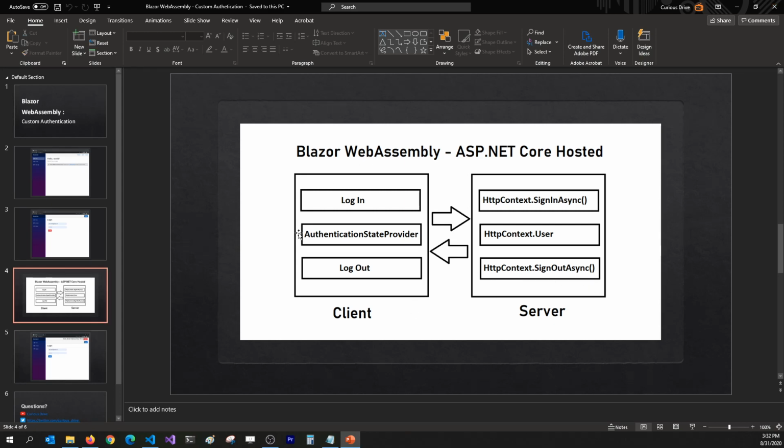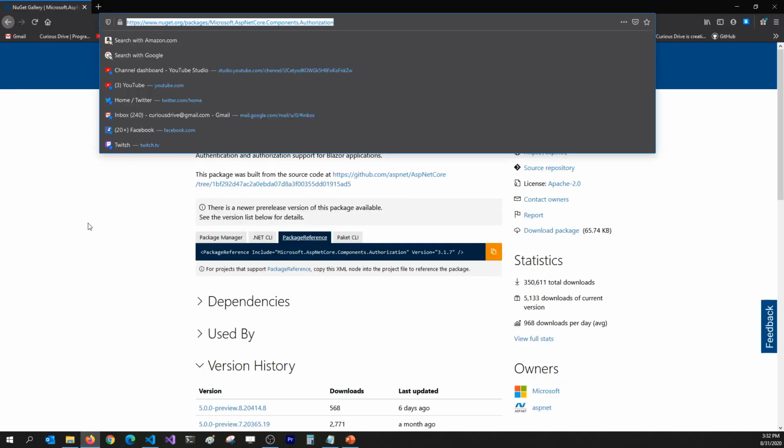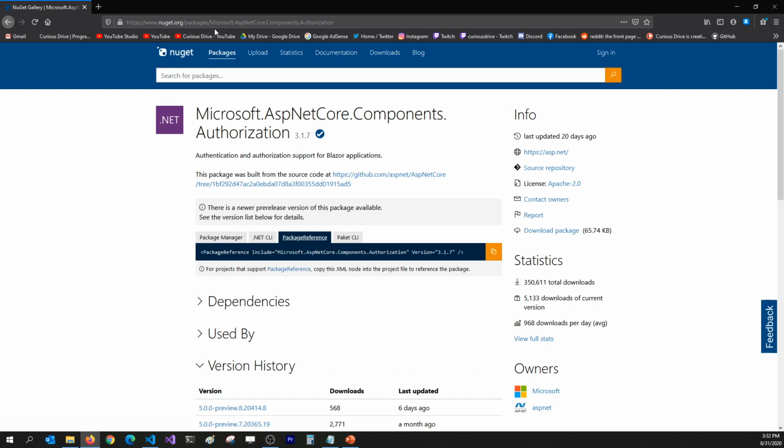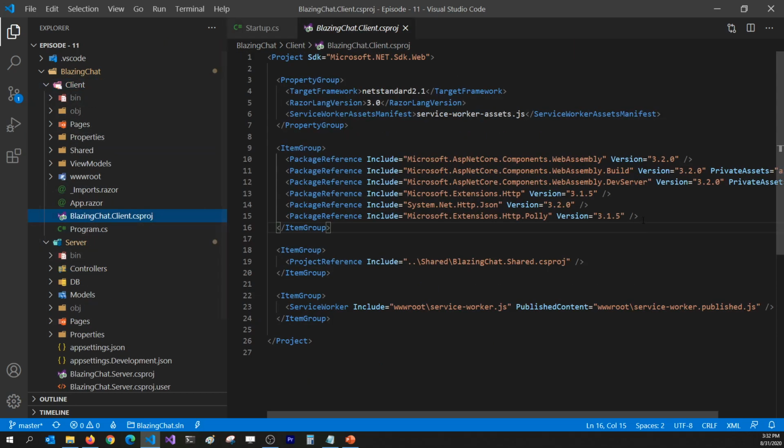Let's go ahead and add authentication support in our client project. The very first thing that I'm going to do is grab this NuGet package. The NuGet package name is Microsoft.AspNetCore.Components.Authorization. I'm going to mention this link in the video description. I'm going to grab this package reference and go to my client project and add that package reference in my project file.